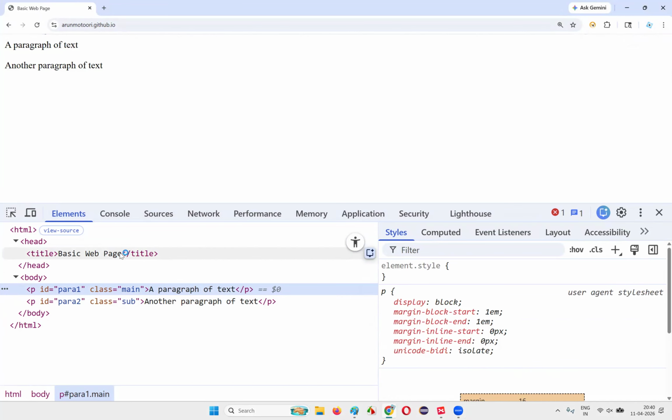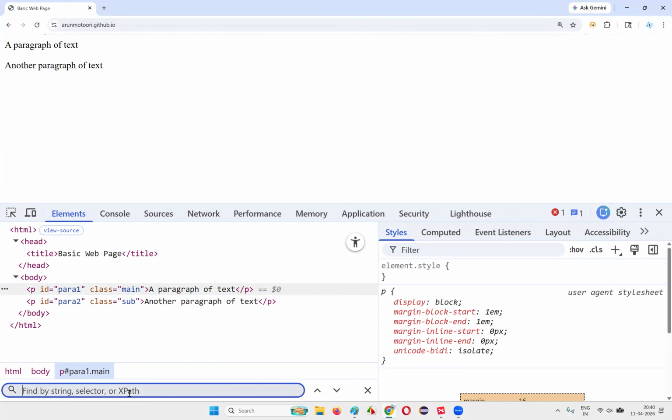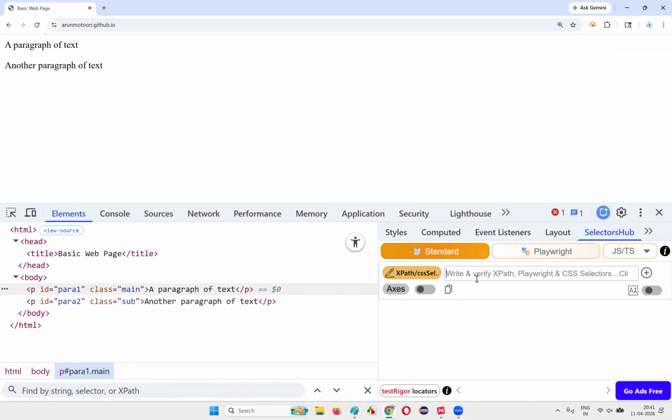Select one of the lines here, any line you select, and say Ctrl F, you'll get this field where you can write your XPath expressions. You can also click on this double arrow here and select selector sub. Then you'll get the editor or field where you can also write XPath expressions. Here or here you can write.